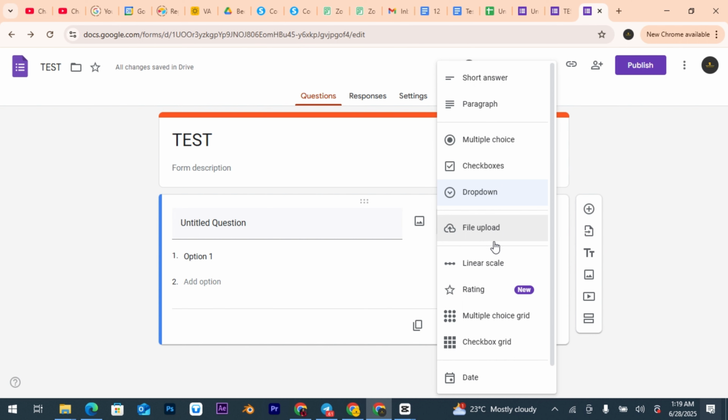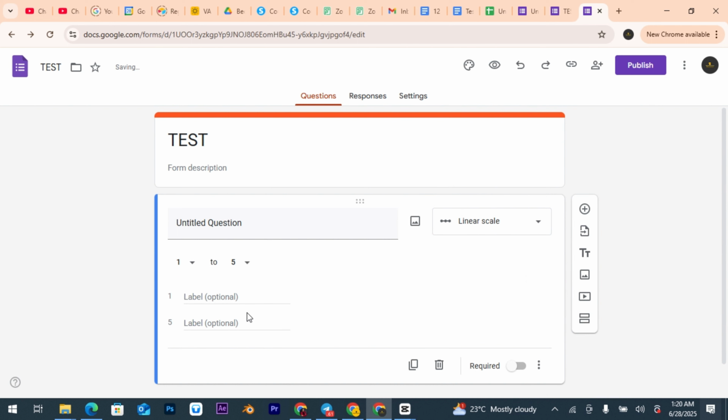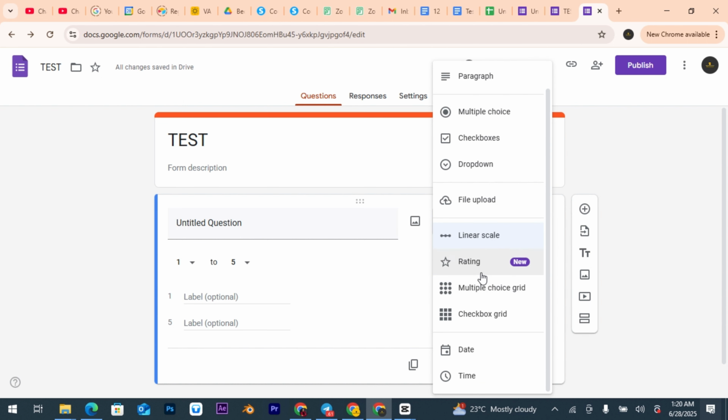Okay. If you want people to upload a file, then you need to click this file upload. Okay. If you want the question to be on a scale, on a linear scale, for instance, you might have seen those forms where they will ask you to choose between 1 to 10, right? On a scale of 1 to 10, which is this or which is that. So this is it. So let's click on it. You will see, okay, to give you a scale, then you put whatever it is you want to put in here.